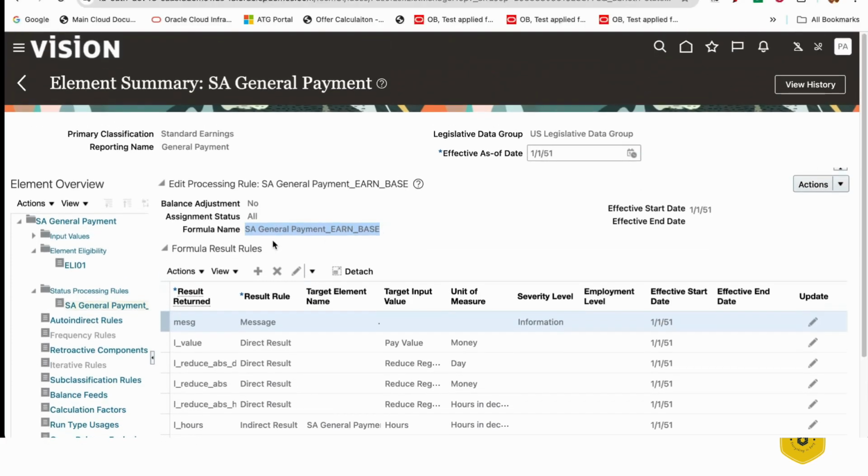Just understand it. What I did over here, from the standard processing rule, I just came and selected the formula which got created by Oracle. Okay, this one I will use. I'll modify this particular formula. So my element part is done.